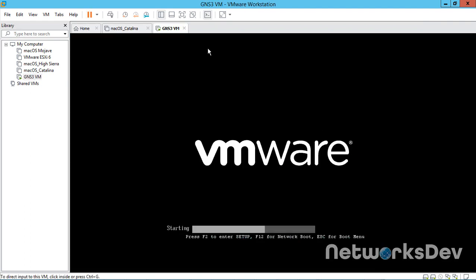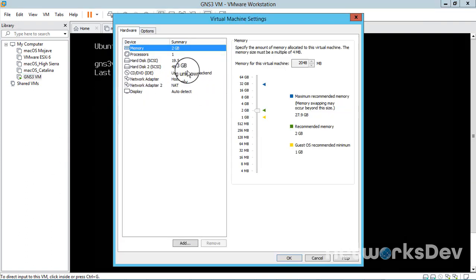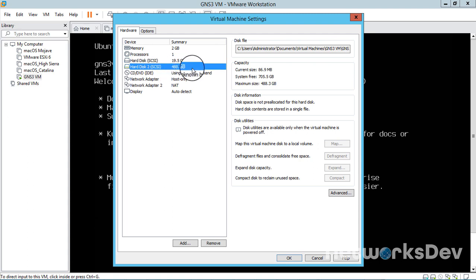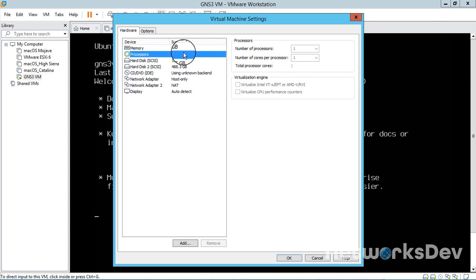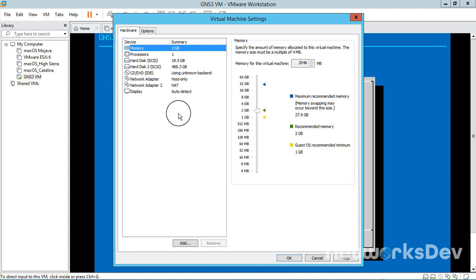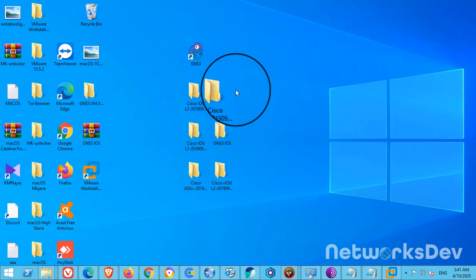Just power on the virtual machine. By default this virtual machine has one processor and 2 GB RAM or memory. So if you have more memory or more RAM, you can increase it. For better performance, I recommend increasing the RAM to at least 4 GB if you have it. Now the VM is done. Just go back to GNS3. So the GNS3 installation and GNS3 virtual machine installation is done.